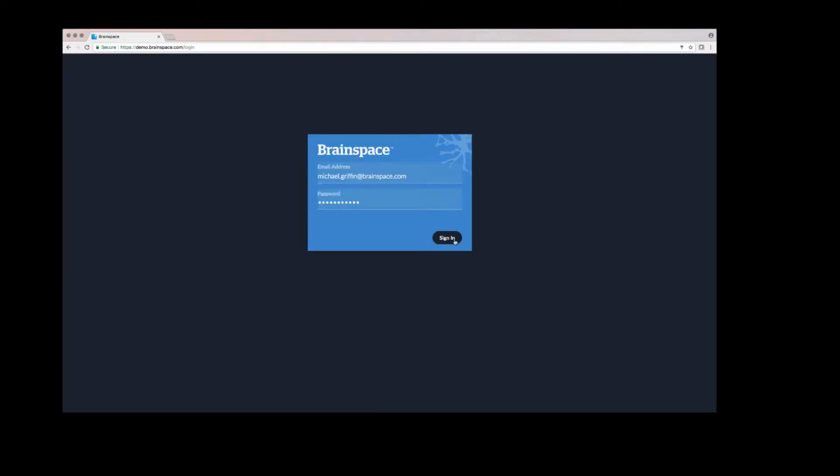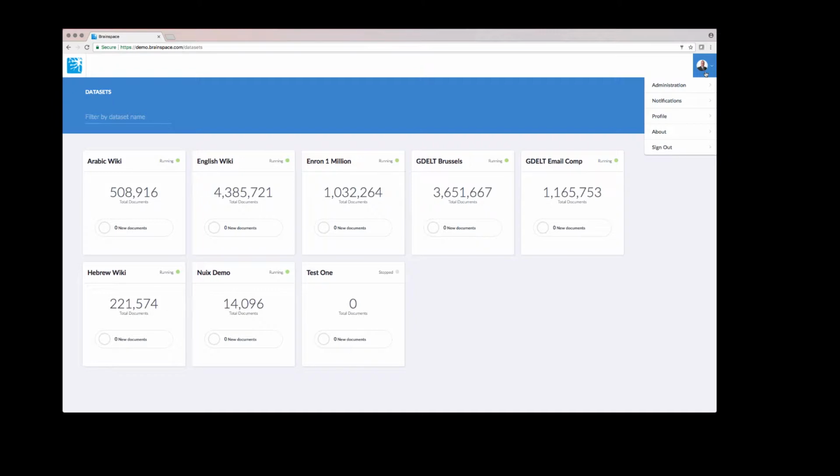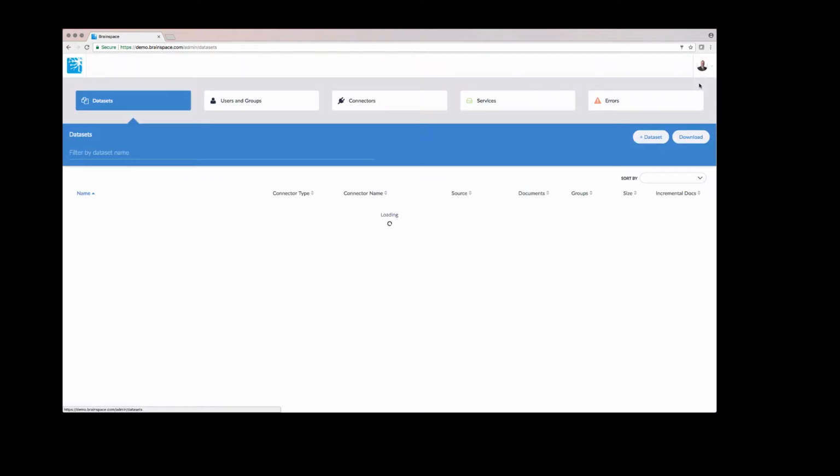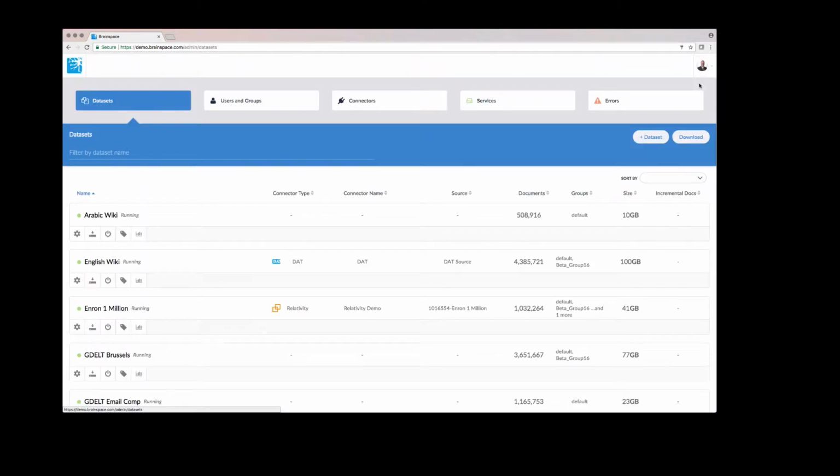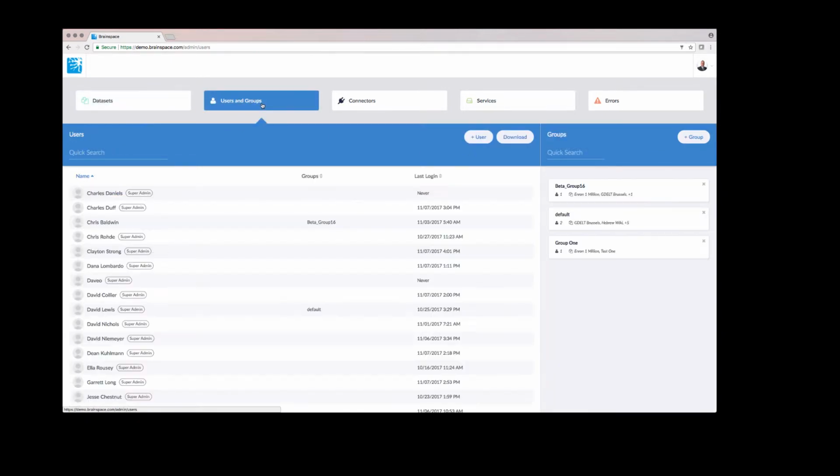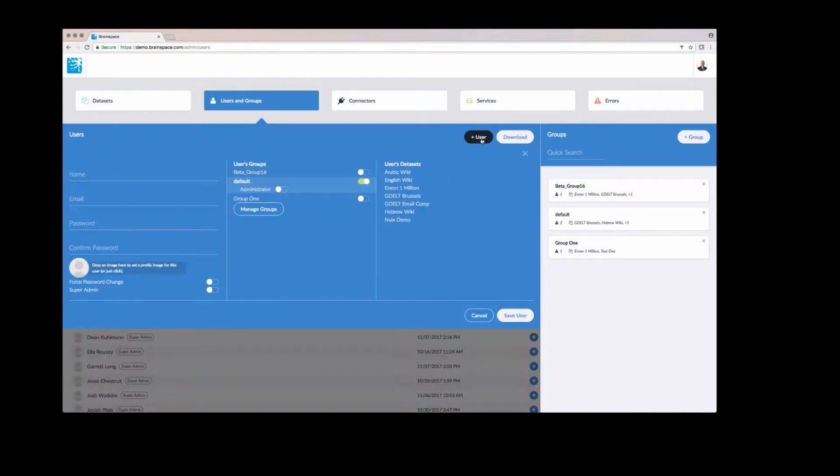Okay, we're going to log into BrainSpace and go to the administration section of the application. And we're going to first create a new user. To do that, we're going to go to the User and Groups tab. And remember, you have to be a super admin to perform this function. We're going to click on the New User button.